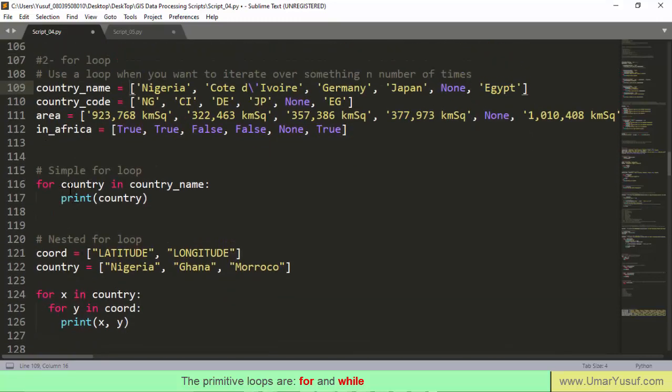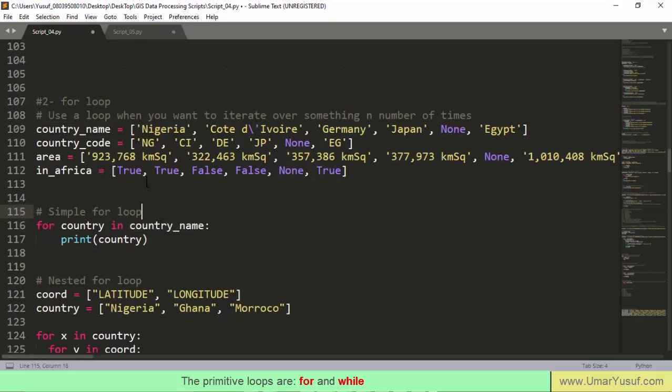So the first example here is a simple loop. The syntax of a loop is something like this: for, then you create an arbitrary variable, then in a sequence. The sequence can be anything. The sequence can be a list, as we have here. It can also be a dictionary. It can be a set. It can be a tuple.